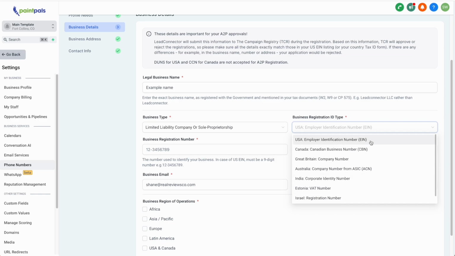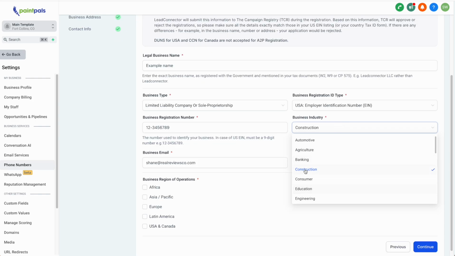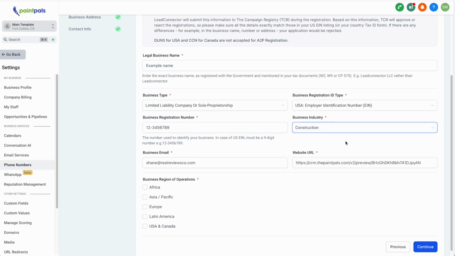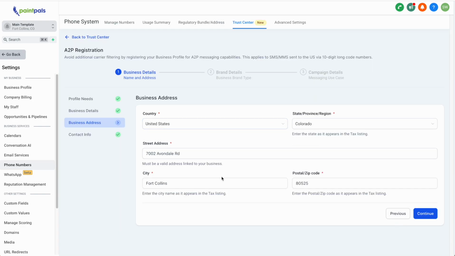For me, I'm in the US, so I got an EIN number, and then you're just going to put your 9-digit number. These are all broad categories. Construction is the category that fits painting the best. And then select where you're actually going to do business. Press continue. Make sure all this is correct.